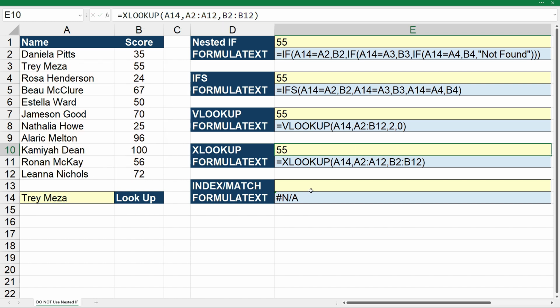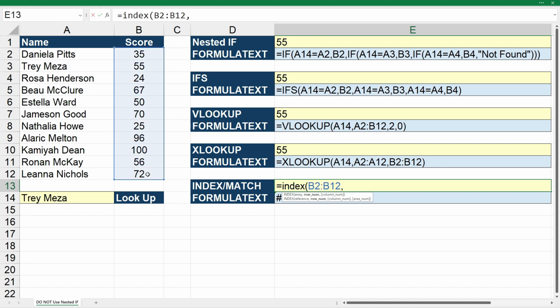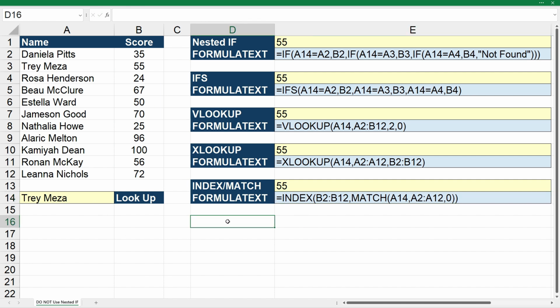Okay, so the last one we'll do is index match. So I'll type in equals index and just open the brackets. Now the array is the results array, so that's the scores, comma. The row number we're going to get by using a match function. So we'll just type in match and open the brackets. Okay, so we want to match that, comma, with this array of names over here, comma. We want it to be an exact match, so that's a 0. Close the brackets. That's our match done. Close the brackets again. That's our index done. Press enter, and we get 55.